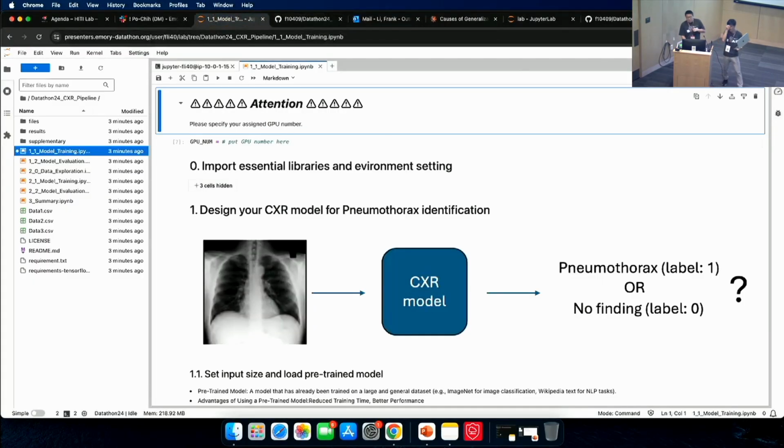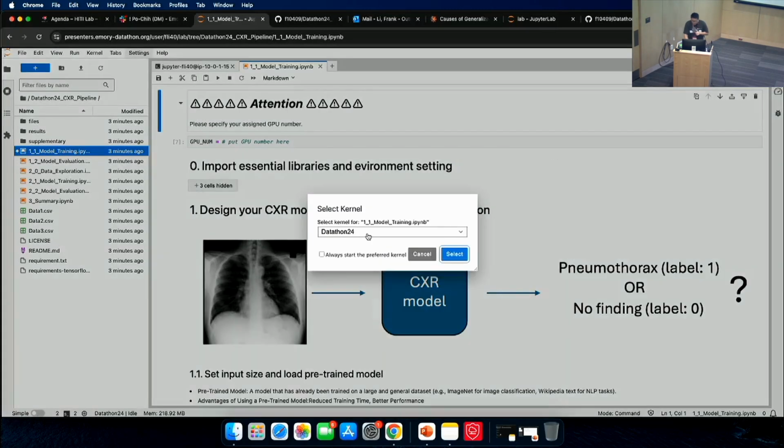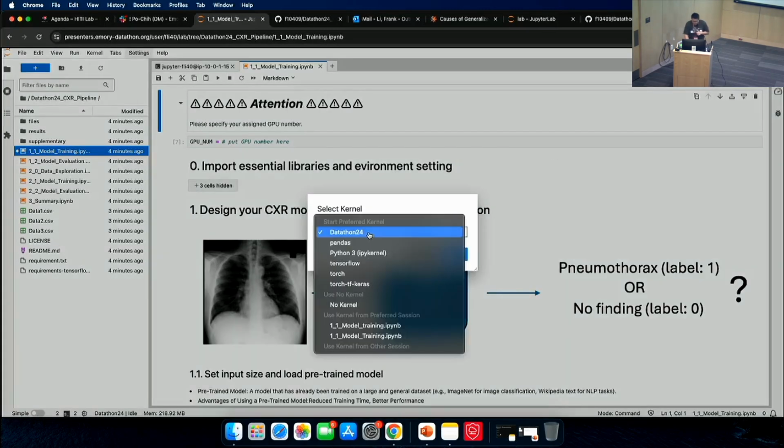So after the notebook is opened, please navigate to the upper right where you can switch the kernel. Make sure you select torch-tf-keras. This is the environment that we are going to use in this session.